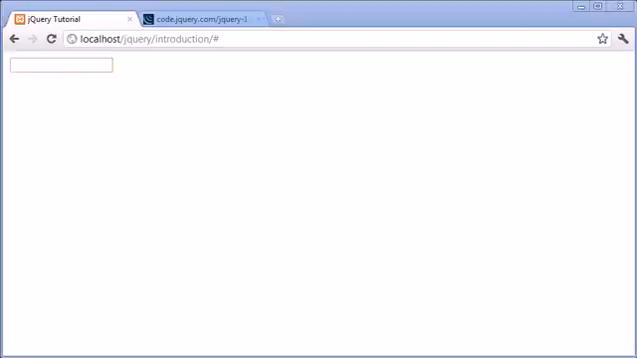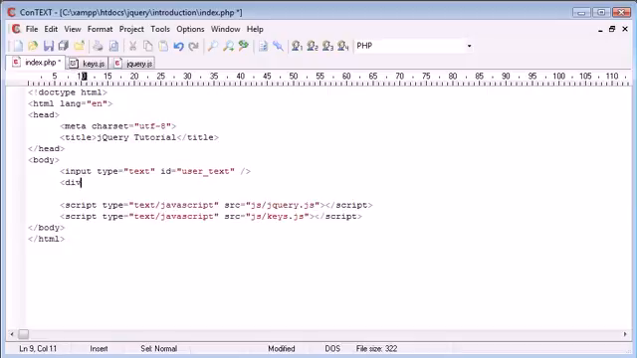Now what I'm going to do is create a div just below here, or we can create a span, I guess. And the span ID is going to be user_text_feedback. So I've called this user_text_feedback, and this is user_text.